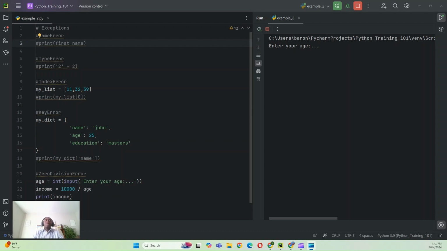But anyway, let's go back to exceptions, what they are, and how we can bulletproof our code so that we can prevent those errors. We can prevent our code from stopping and it will keep on running whenever we encounter possible or potential errors.